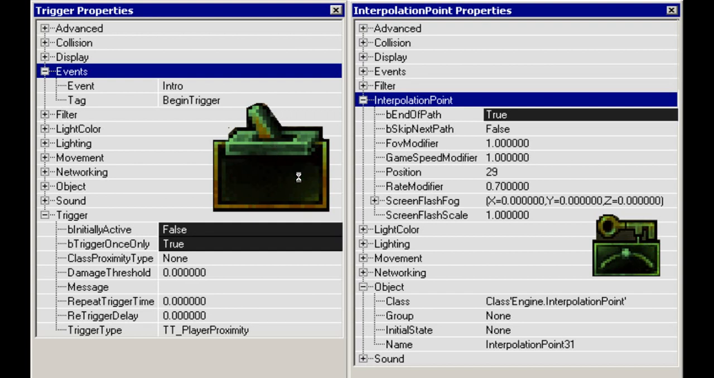The setting initially active is normally set to true, but we set it to false, so it's not initially active until we land on it. Trigger once only is set to true, so it'll stop looping, but it's not enough. We then have to go to interpolation point number 31 and edit end of path to say true. And that will stop it from looping.